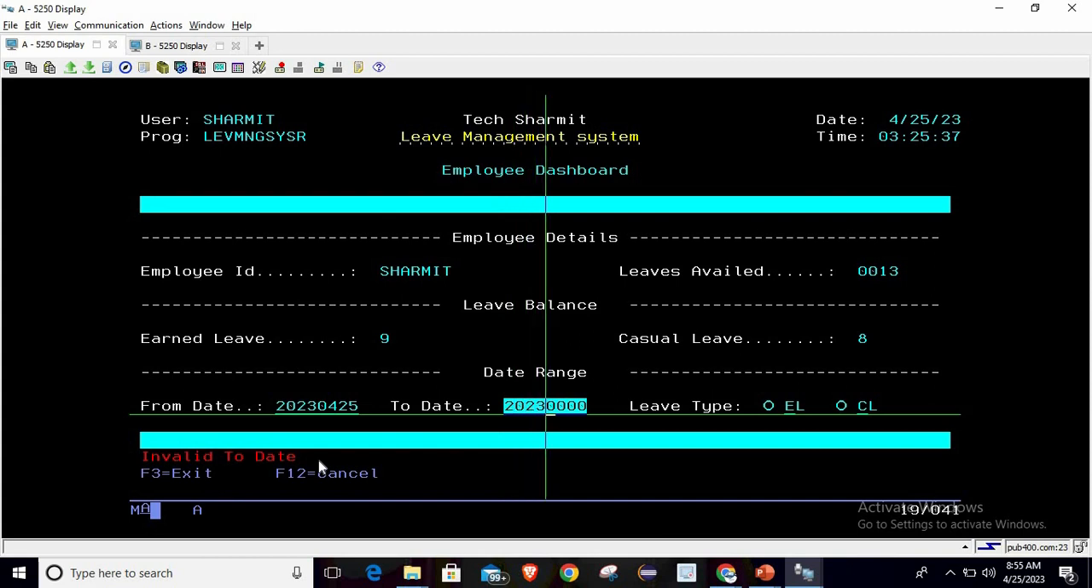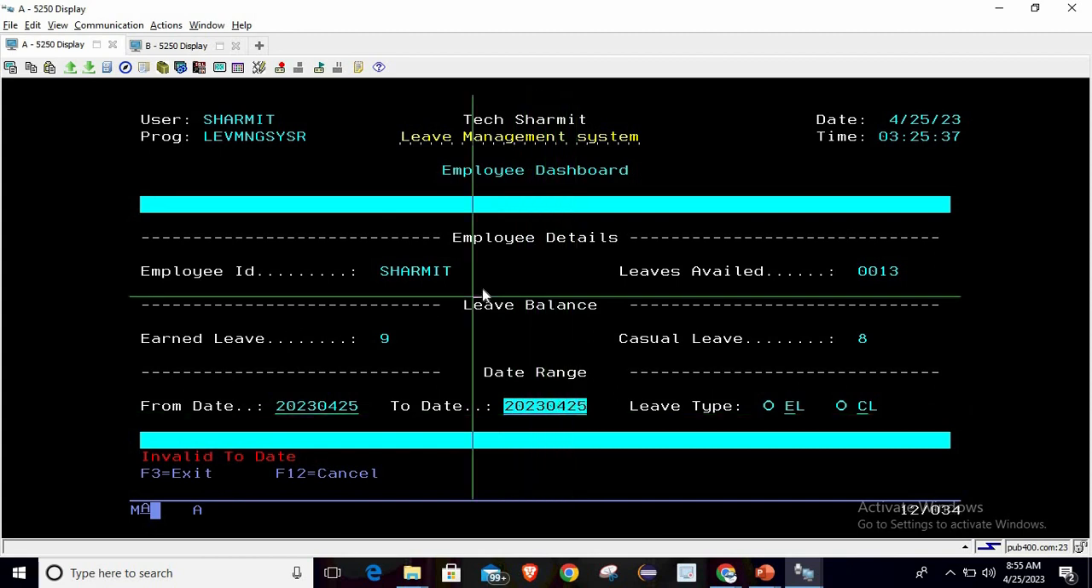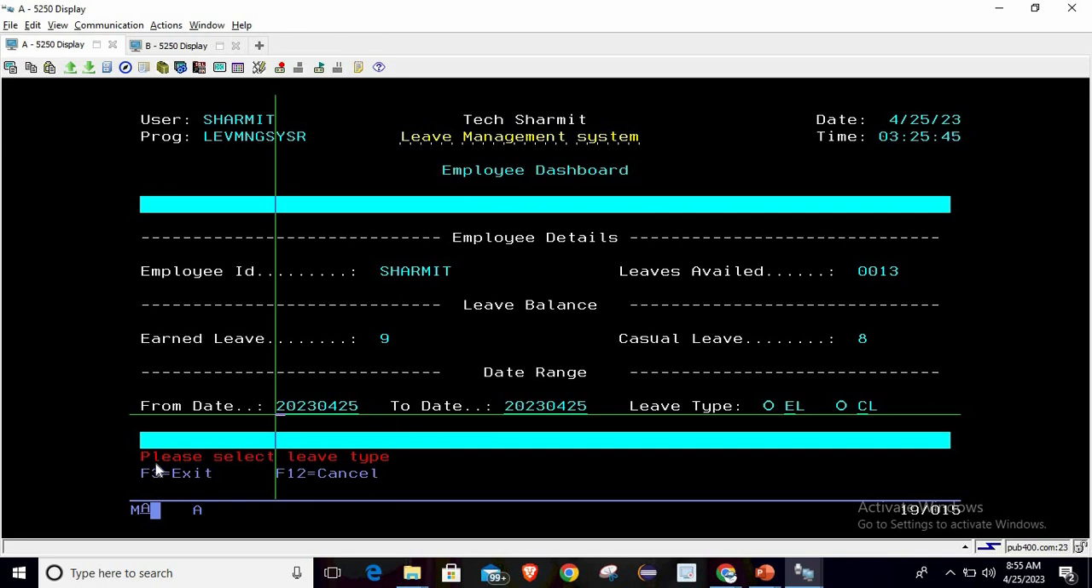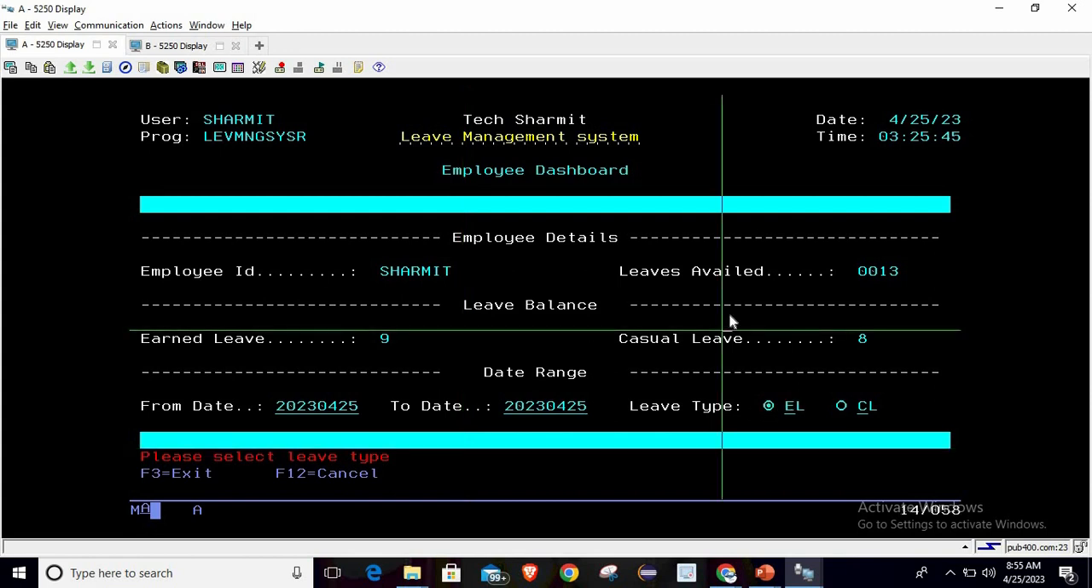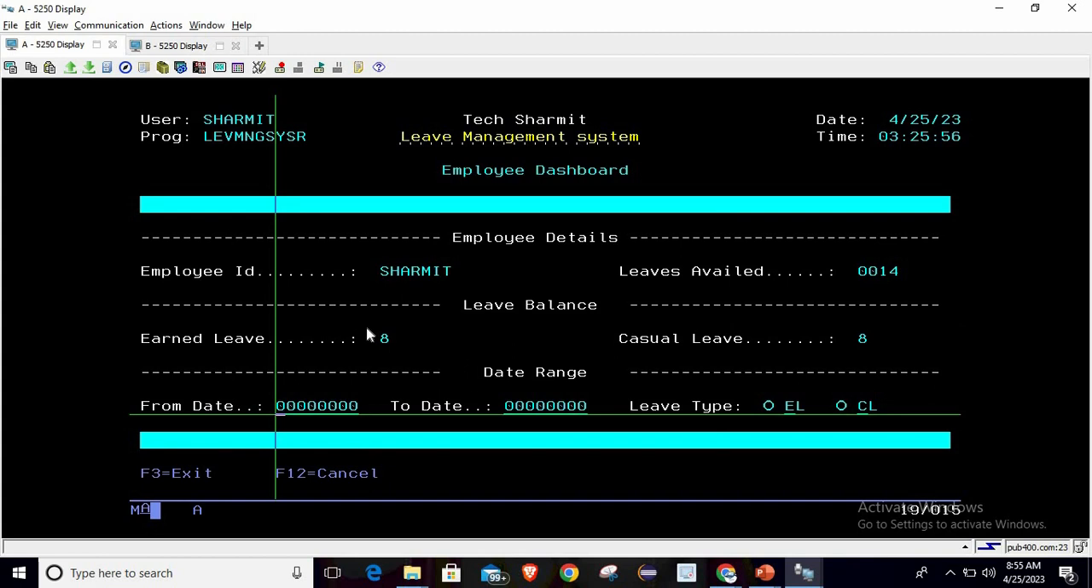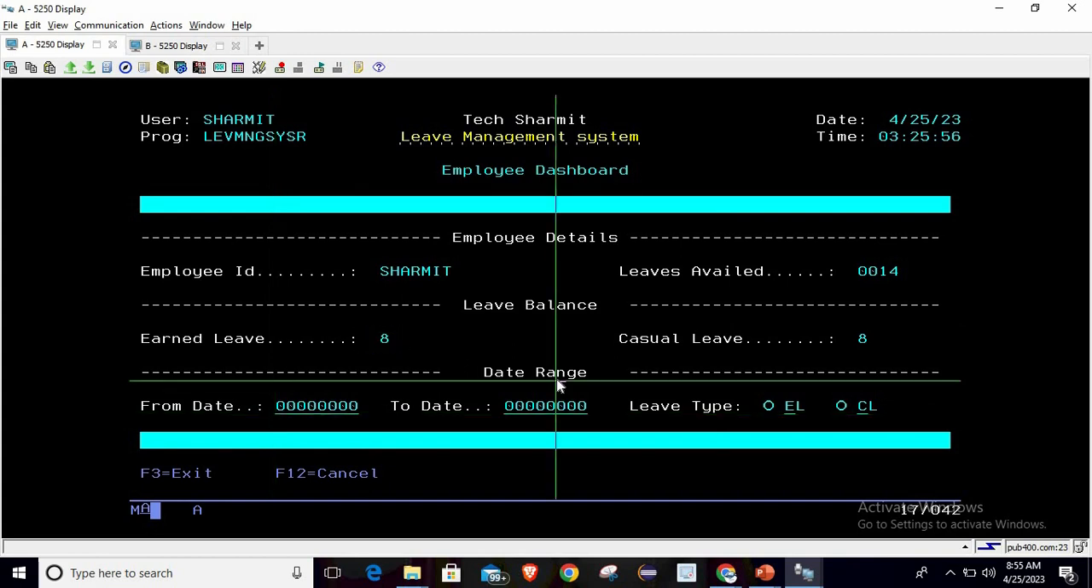So if I put correct data here and I didn't pass the leave type, then in that case it will show: please select leave type for applying the leave. Okay, so let's select leave type as EL and hit enter. So now earned leave is applied. So all the required validations we are also taking care of here. We are doing proper validation and also we are excluding the weekends.